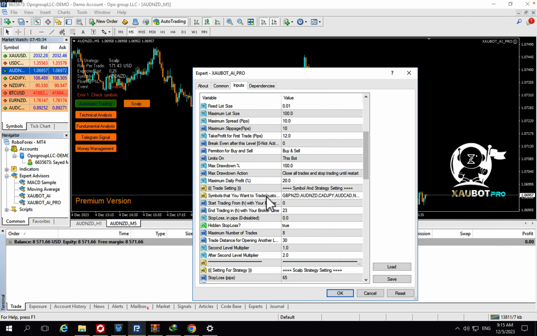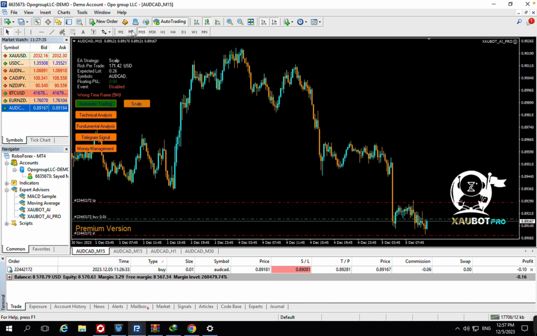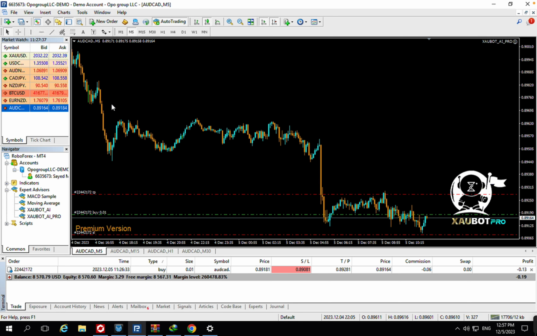First of all, I recommend you delete all of this. In this case, it will be a custom setup where the bot will run on AUD NZD. After that, you will click on OK. You will go to automatic trading. Just wait for a second to remove this error from your account. Okay, now it's 15 minutes. I will change to 15 minutes. As you can see, it's live now.